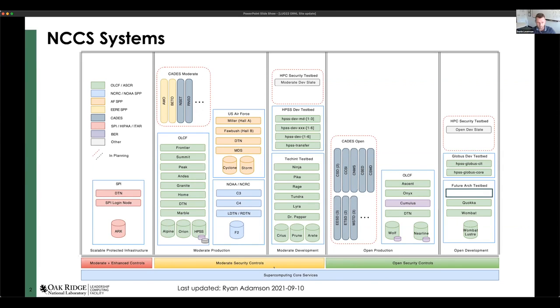But you'll see at the bottom here, we basically operate in three different enclaves that are all broken out based on security controls. We have one enclave that we call open, where you can access data with a password, for example, or a key. We have our moderate space, where you have to have an RSA token. And then we have another enclave that we call moderate enhanced, and that can support both ITAR and HIPAA data.